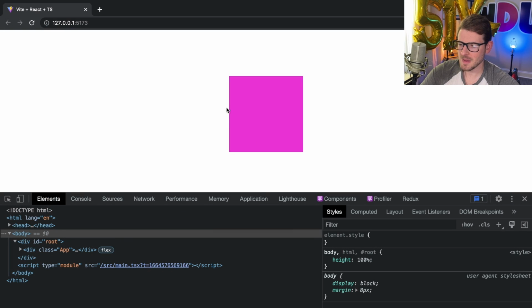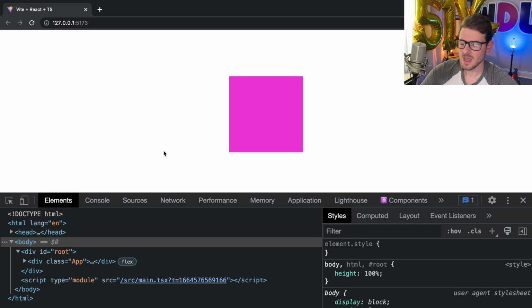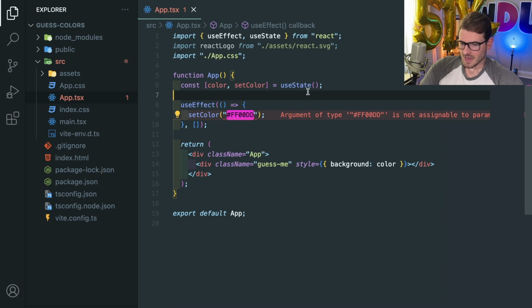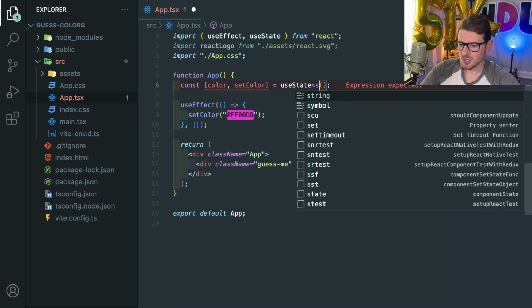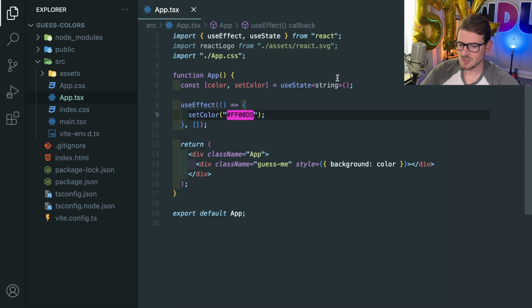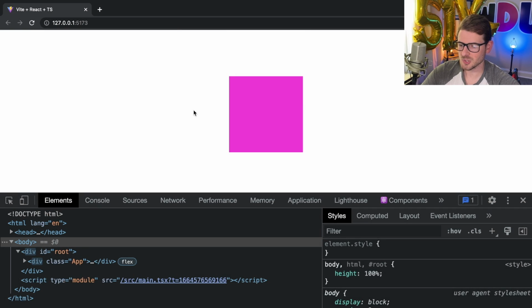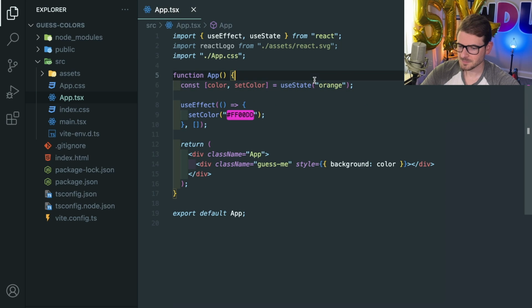So now if I go to my page, you'll see that we actually have a pink box show up, and this was dynamically set. And I'm using TypeScript, so make sure you type the things that you're storing in state. I want to make sure I pass this a string, or I could default the color here as orange if I wanted to. It doesn't really matter, the choice is yours. Empty string is probably fine enough.